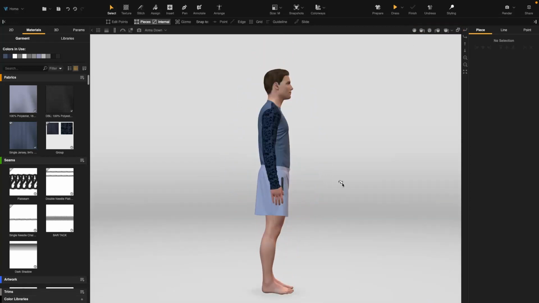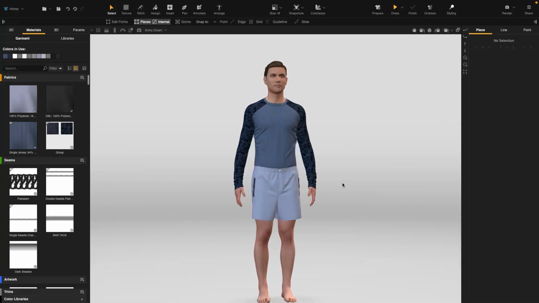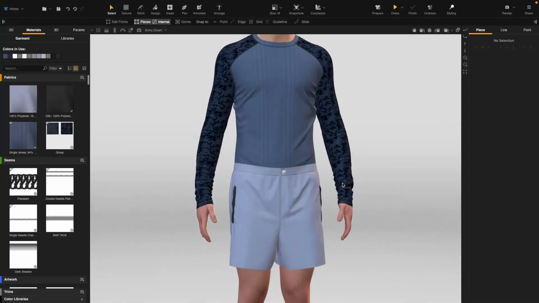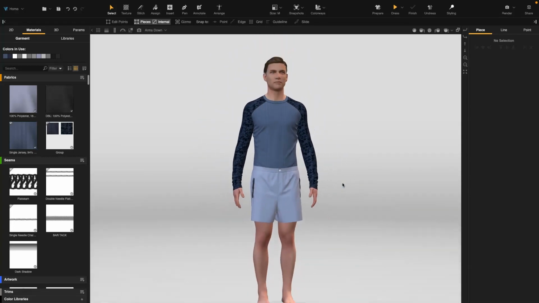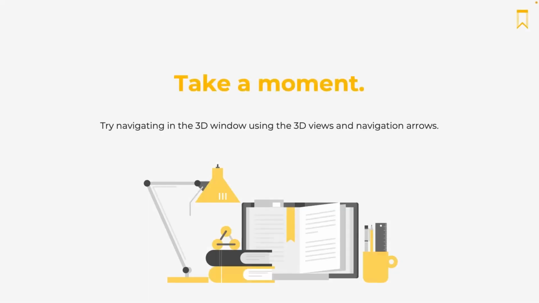On the keyboard, we can use the left and right arrows to rotate the avatar in the 3D window. And we can use the arrow keys on our keyboard to navigate and zoom in and out. Pause the video here if you'd like to try navigating with the 3D views and navigation arrows.